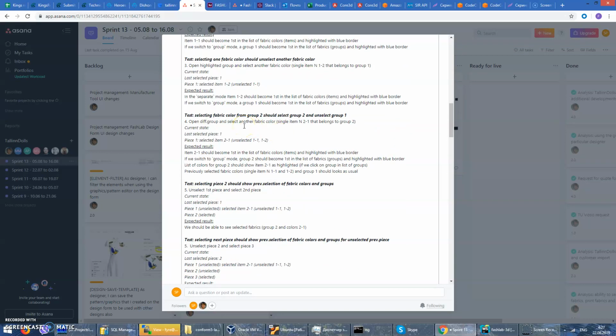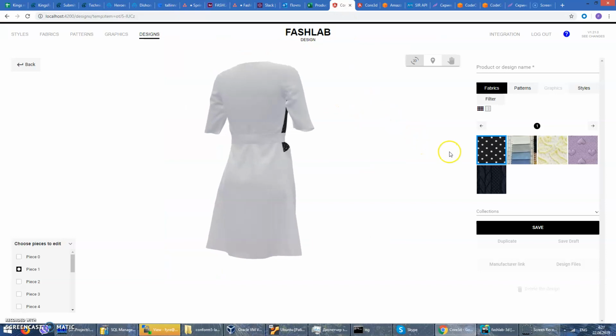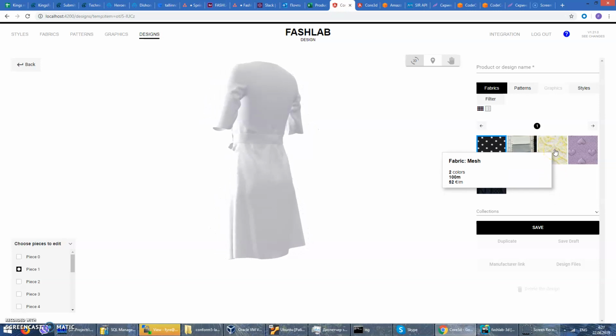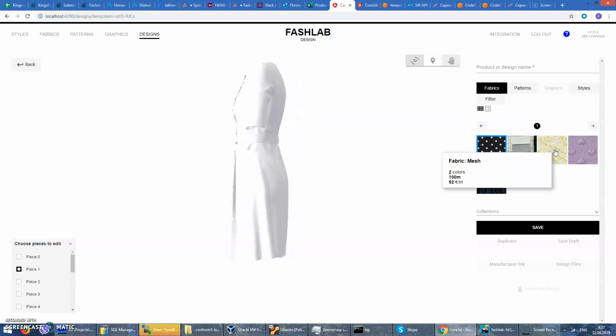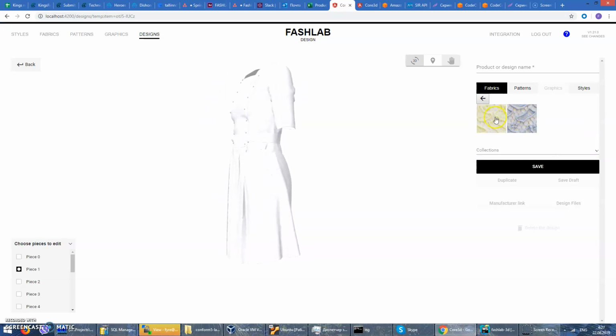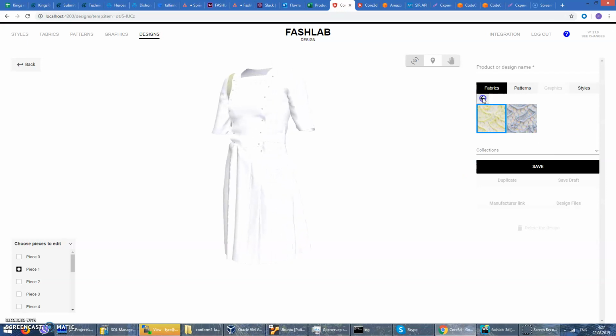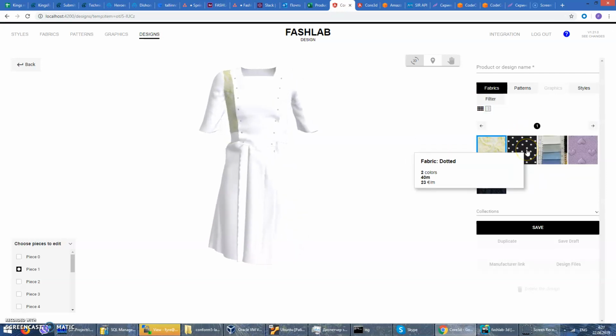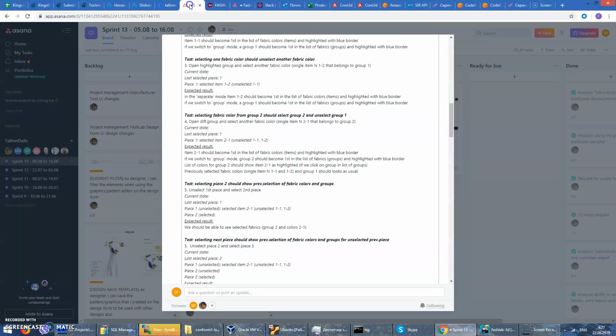Selecting fabric color from group 2 should select group 2 and unselect group 1. So for the group number 2, I use this fabric. So if I click on this fabric and choose some color from this fabric group, group 1 is unselected, so test is okay.